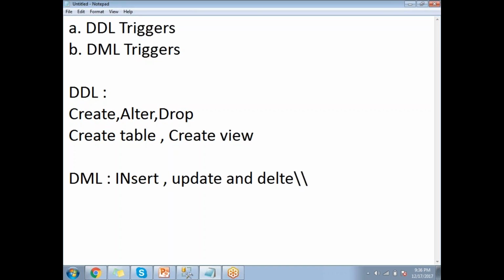Let us say whenever I perform an insert operation on a particular table, this insert trigger is going to fire. Whenever I perform an update on a particular table, the update trigger is going to fire. Whenever I perform a delete operation on a particular table, the delete trigger is going to fire. These triggers are stored in the SQL Server database separately. Whenever you drop a particular table, these triggers may not be dropped. You need to explicitly drop these triggers.